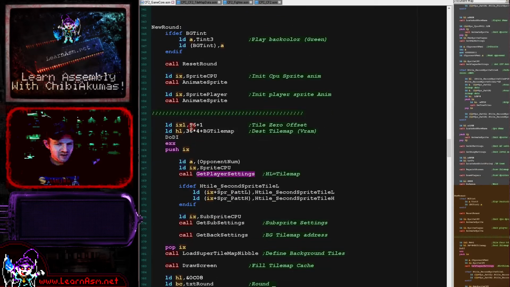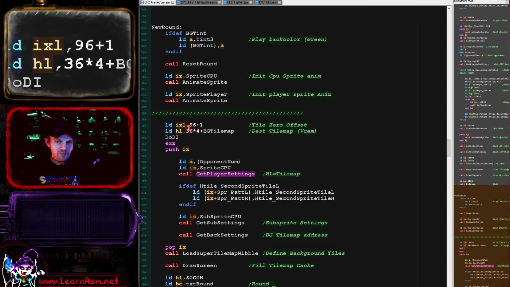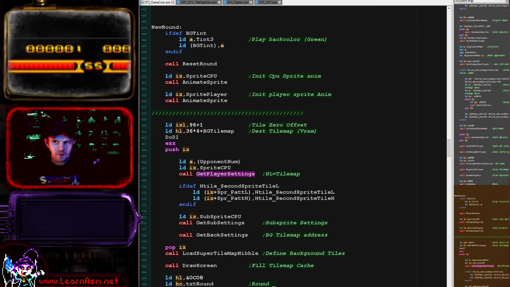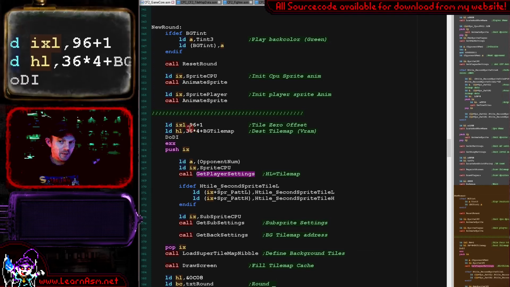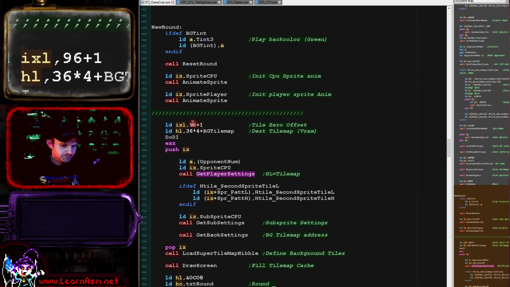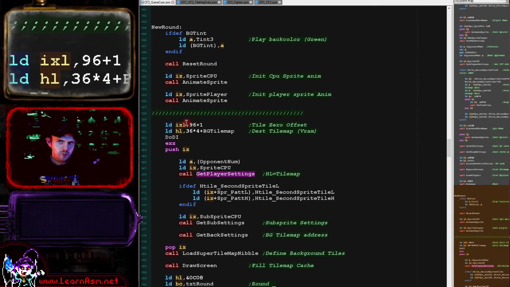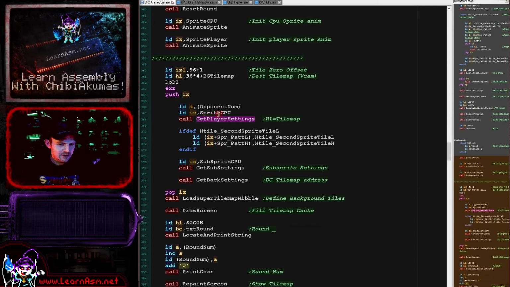What we're then going to do is we're going to load in the tilemap. So we're getting ready with the address of the tilemap destination. We're skipping the part of the screen that is used by the life bar. That's why we're adding 36 times 4, because the fixed tilemap, not the tile cache, the fixed tilemap is 36 tiles wide, and there's 4 lines for the life bars. So we're skipping that, and we are loading in from pattern number 96 plus 1, because we have to skip the font patterns.